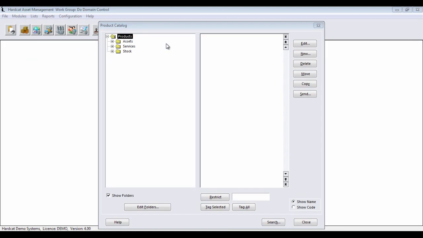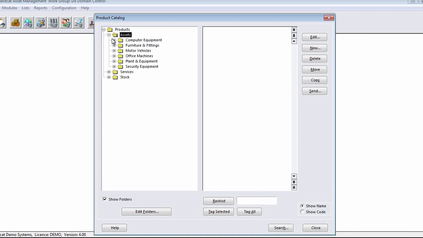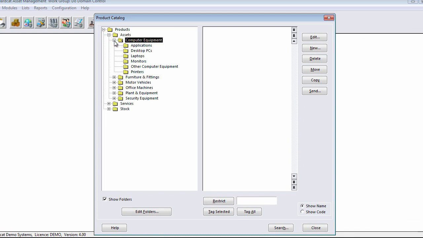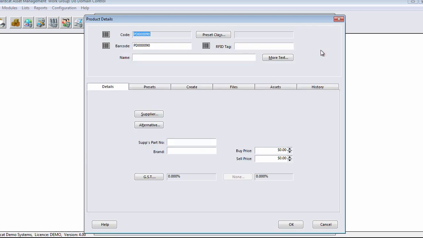To create a new product, you first of all have to navigate to the folder which represents the asset type of the product that you're creating. In this example, I'm going to create a new laptop. So once I have selected the laptop folder, I can now press the New button. The New button brings up the new product details screen.